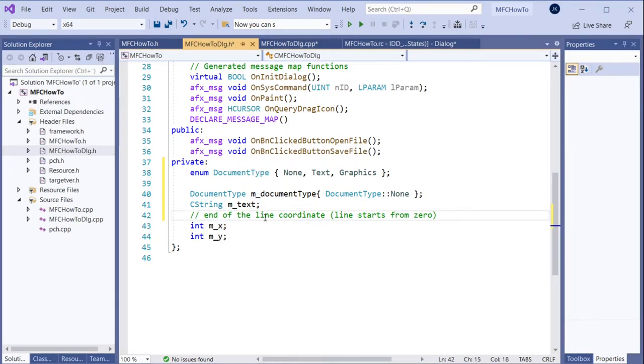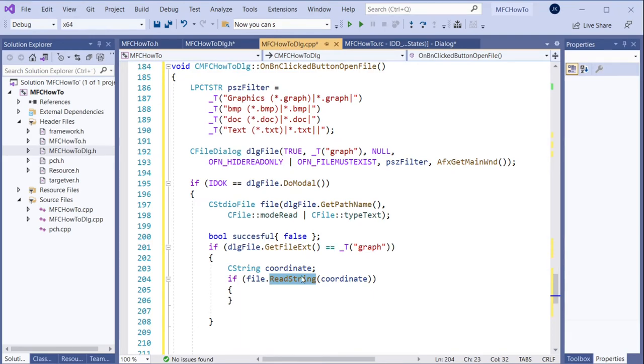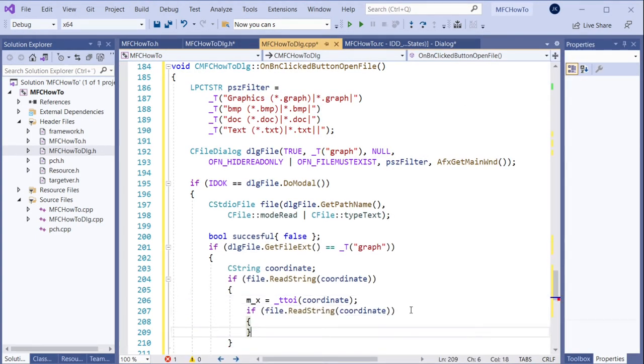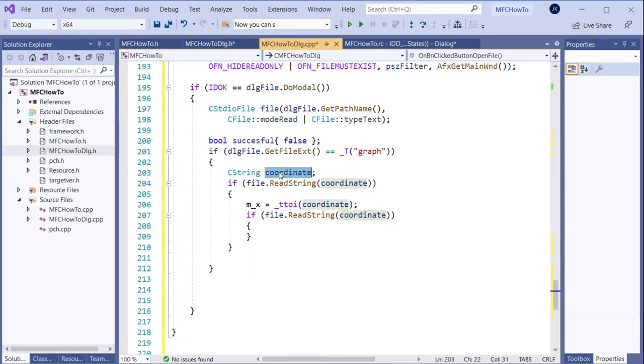So the way to do that is that we need to call this kind of function, to integer. So this will convert a string to integer. And then we're going to read the second line from the document. Again, we can use the same string over there. And again, we need to convert it to an integer. And now it goes to y. This will be the y.